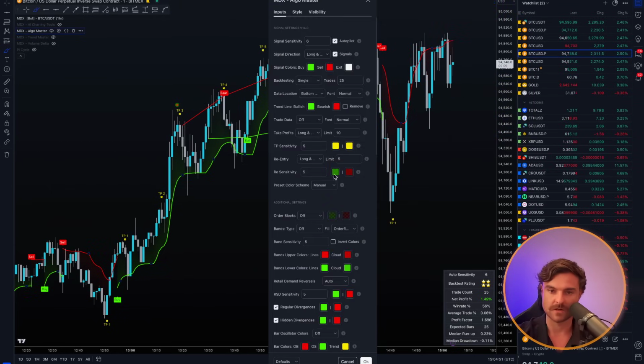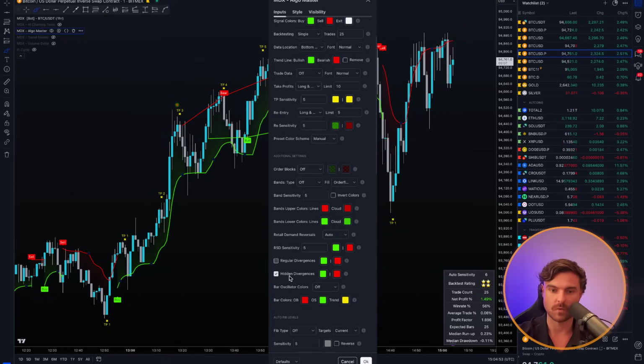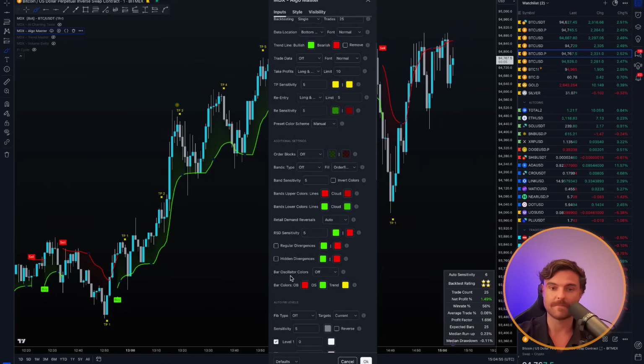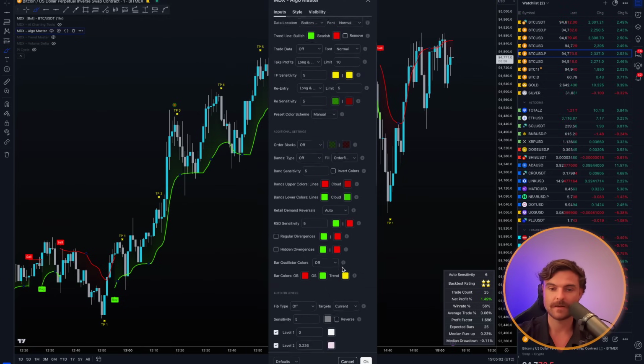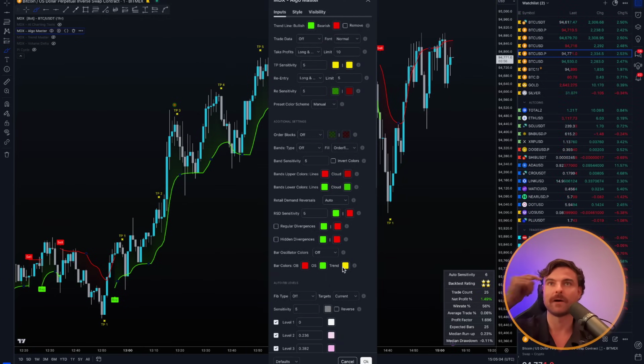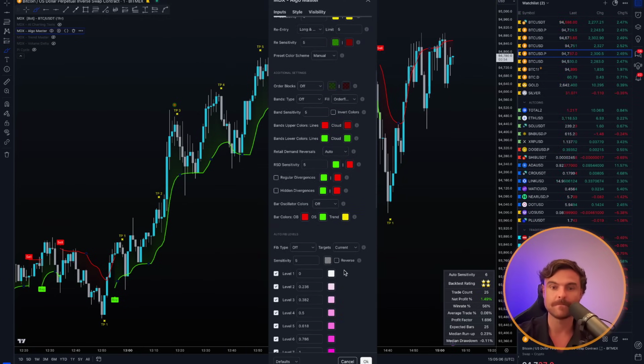So you can have your divs on, guys. You can actually turn the line on and off as well. So bar oscillation colors, this is basically the oscillator we have called Wavemaster. You can have the colors on your chart, and you can use Wavemaster, guys. We have a full video about Wavemaster, which we do obviously recommend watching.